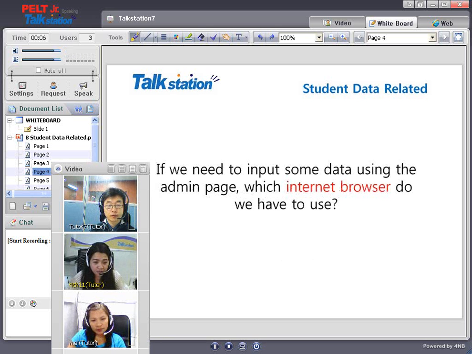What if we need to input some data using the admin page with Internet Explorer? This is a really critical question. Our admin page is only compatible with Internet Explorer, which is the default browser of the Windows operating system.